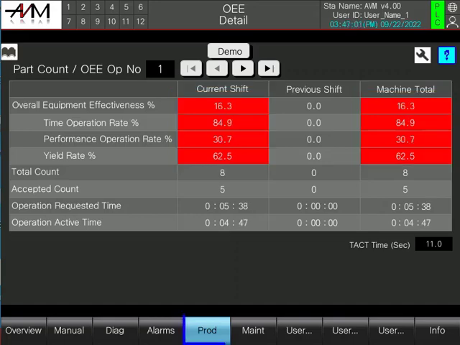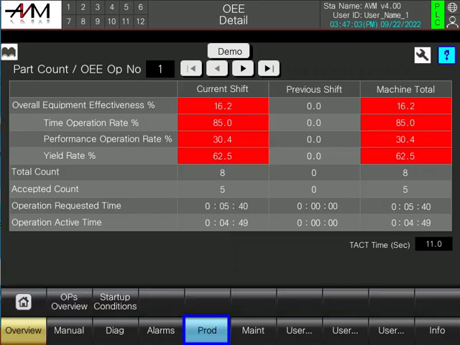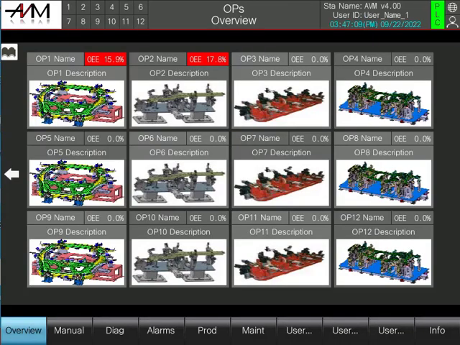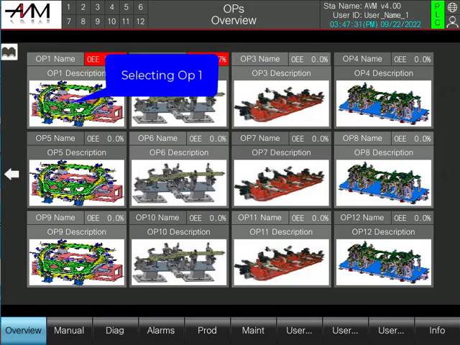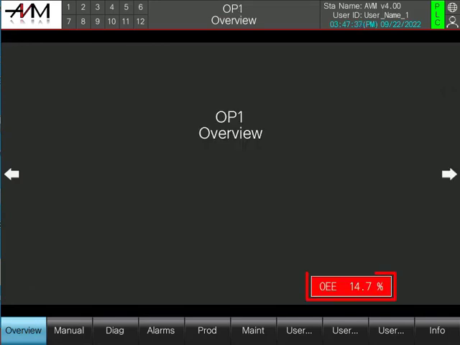I will navigate to the Operations Overview screen by pressing the Production button in the navigation bar, and then Operations Overview. Note that the OEE value for the current shift is displayed on each operation, and they are red to indicate that they are below the warning level 2 set point. Pressing on one of the operations will navigate to its overview screen, where the OEE value is also displayed.